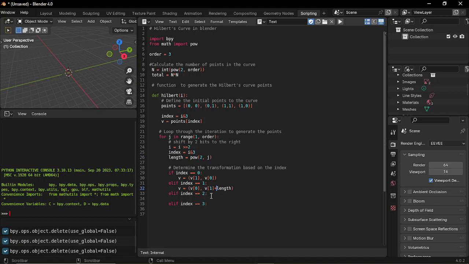And if the index is 2, let us take this one because it will be kind of similar, and v will be the 0th index of v plus the length. And for the second coordinate, it will still be the same. Yeah, it is similar.